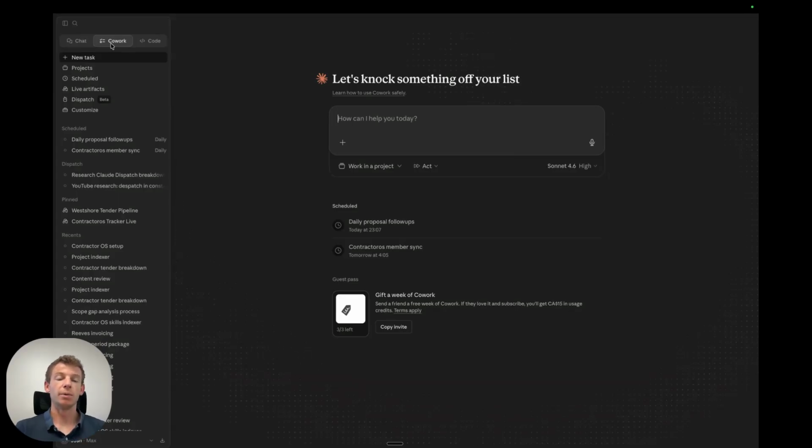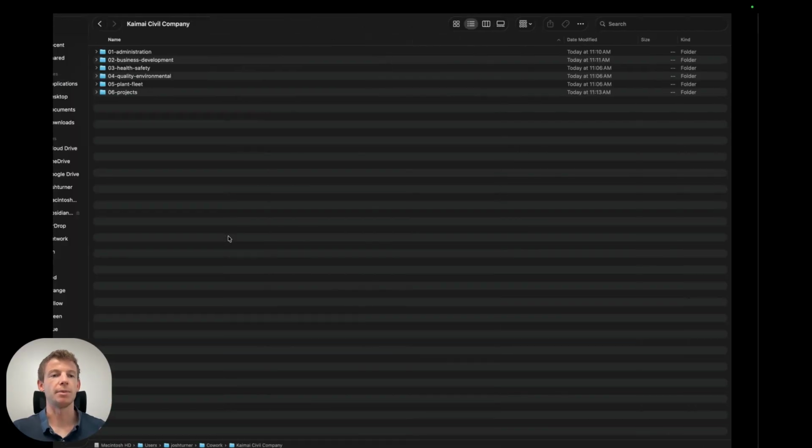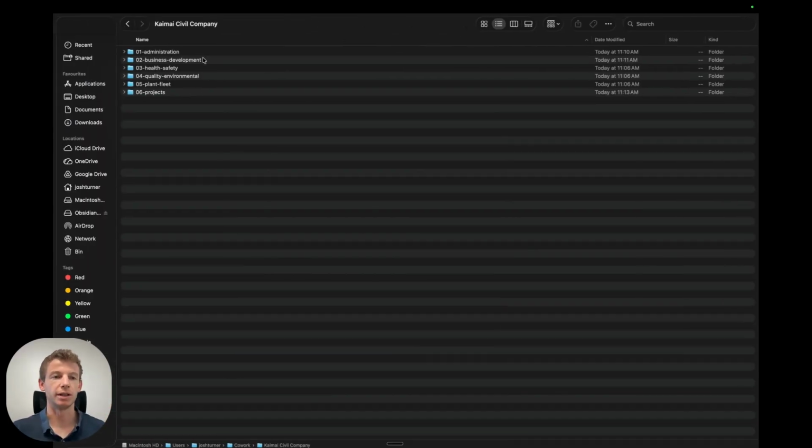So when we're looking at a construction business, you generally have your overarching business folder, which will have a certain structure. Let's say, for example, you have admin, business development, health and safety, quality, your fleet, something along those lines, and then projects. So we want to start thinking about Cowork in terms of different projects.